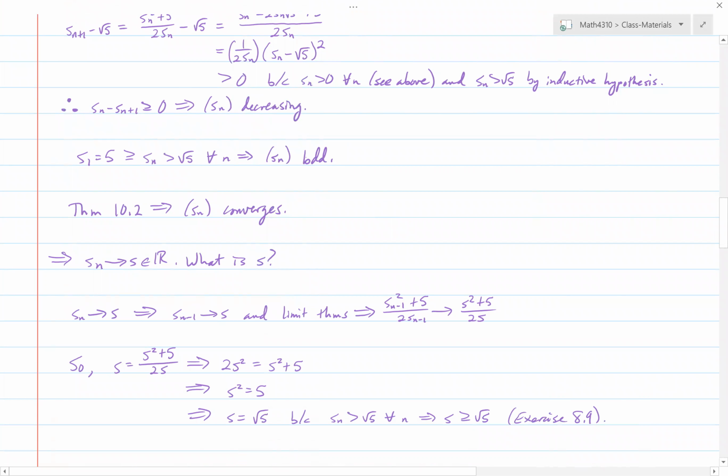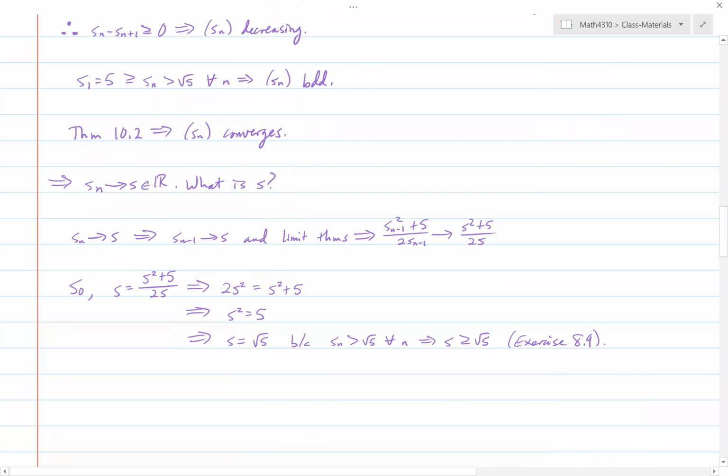We've done this with recursive sequences back in section 9. So you just pass to the limit everywhere, because Sn converges to S. That also means that Sn minus 1 has to converge to S. And then you use limit theorems, and then some algebra, and then you make some reasoning about why, of all the possible limits, there's maybe only one that can actually work because of some bounds that we have. So that's what's going on in a nutshell in this example.